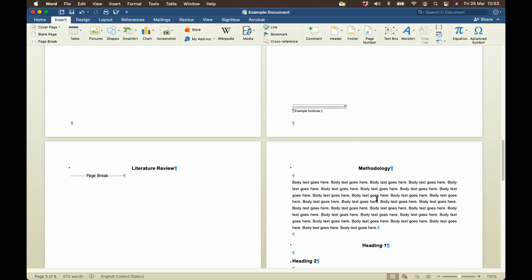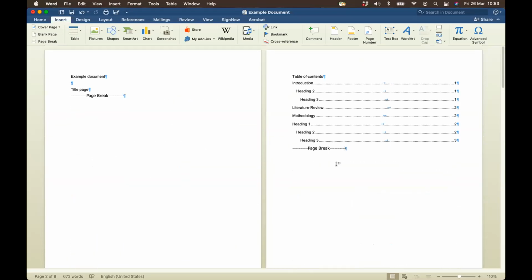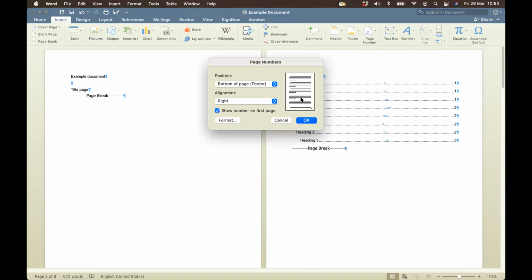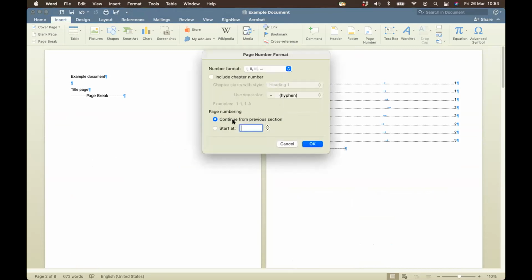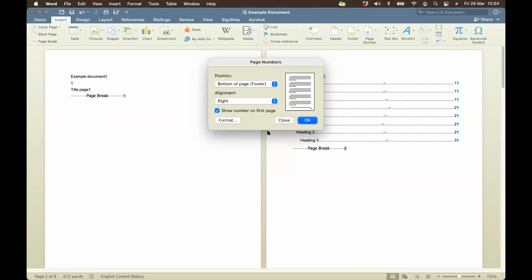So I'm going to put my cursor somewhere in the first section, and then insert page numbers. But because I don't want the normal 1, 2, 3, I want to choose a different numbering format. I want these ones. I don't know what you call them, I'm sorry. So I'm going to insert this numbering format and then click OK. And I don't want it to show on the first page.